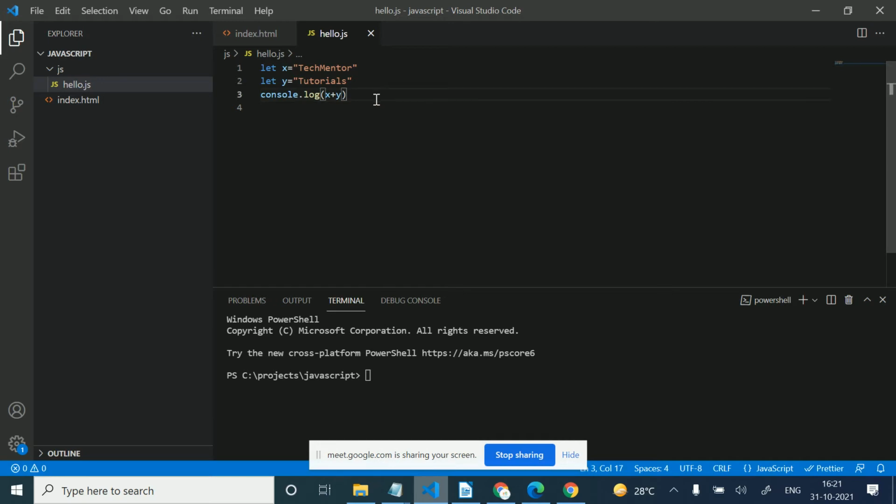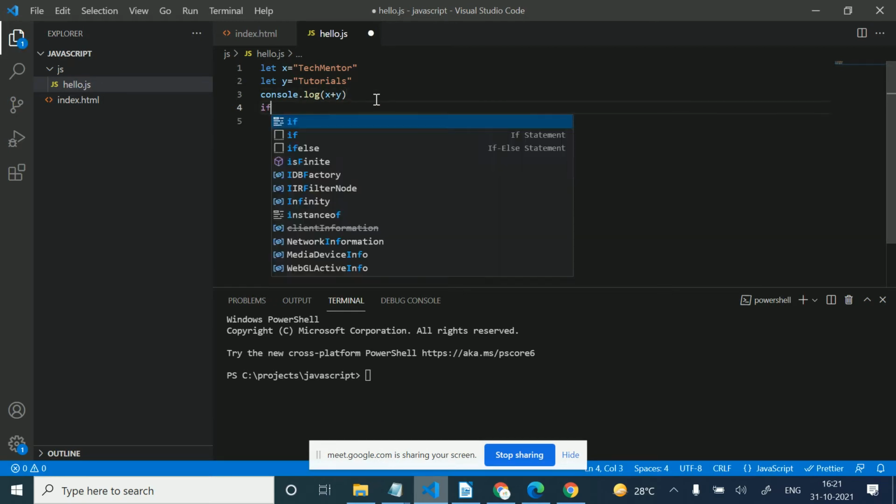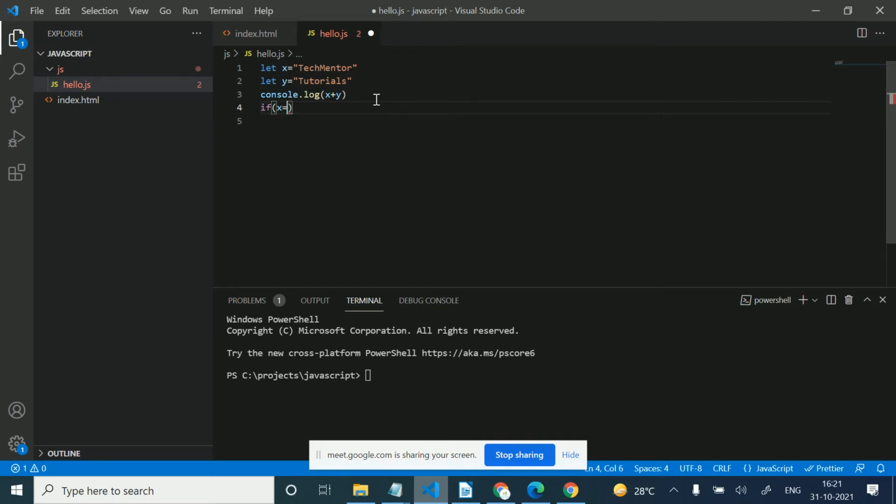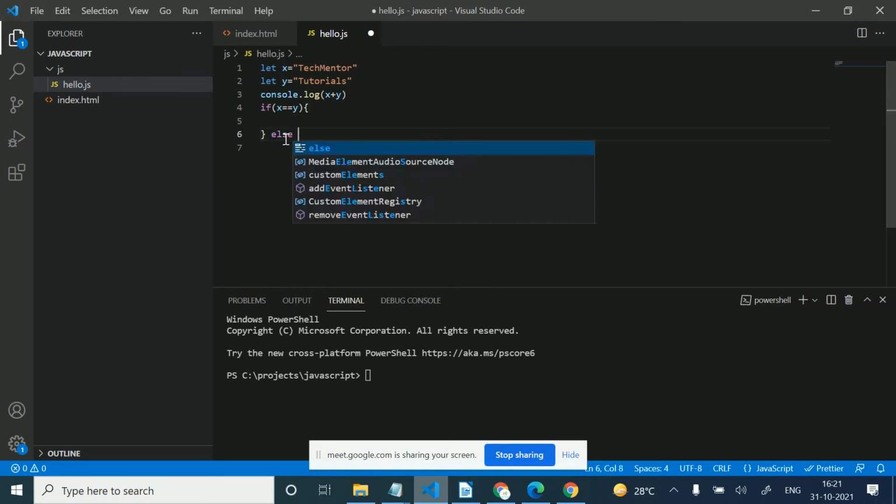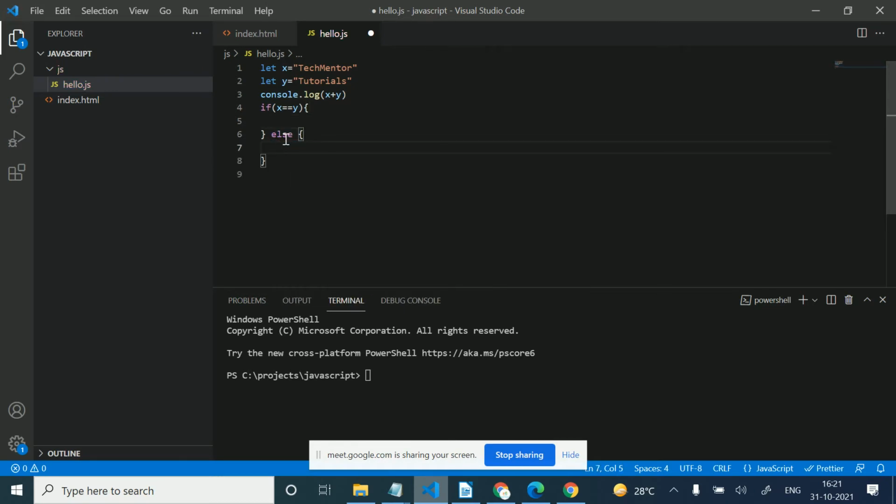So how can we compare these strings? Simply, we can compare like this: x equal to y. In this way, we can compare this. This is equal to or not equal to. So we can compare strings in such a way.